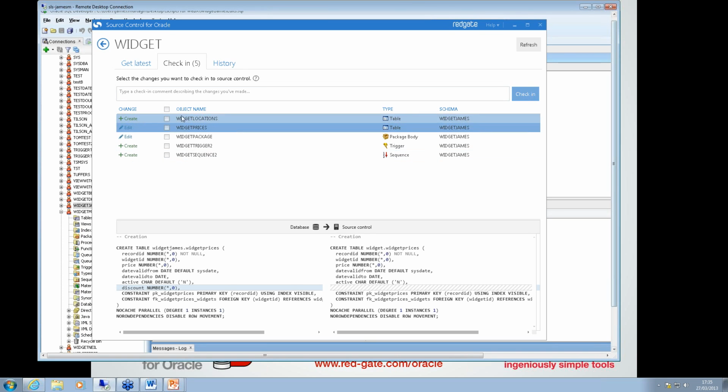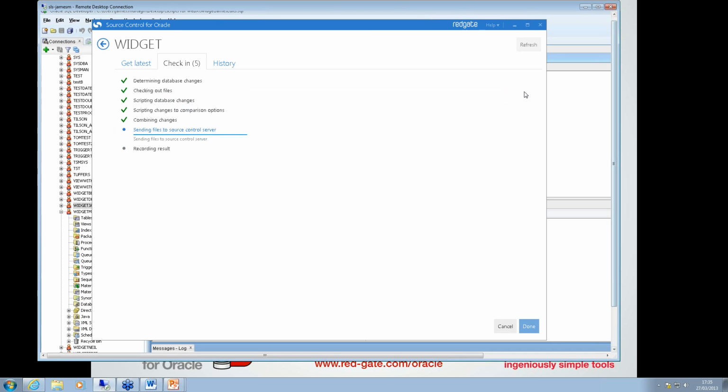What I'm going to do, I'm actually just going to check everything in, and I'm going to add a log message. So I'm using SVN, as I mentioned at the beginning. This product supports SVN and it also supports TFS as well. Okay, let's check those in. So we can see how easy that was.